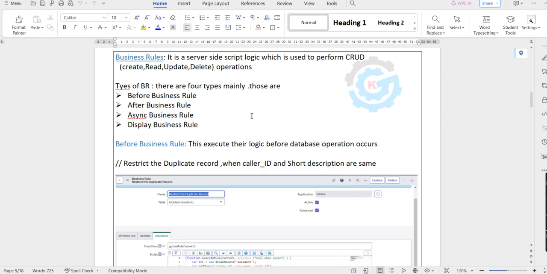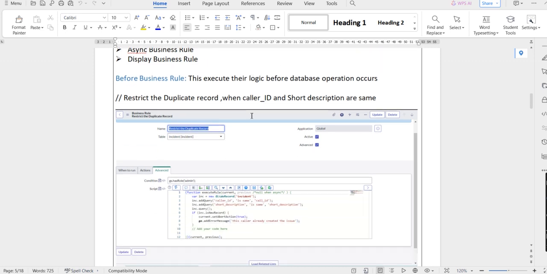Coming to the types of business rules, there are four types: the before business rule, after business rule, async business rule and display business rule. So what is the before business rule? It will execute its logic before the database operation occurs.